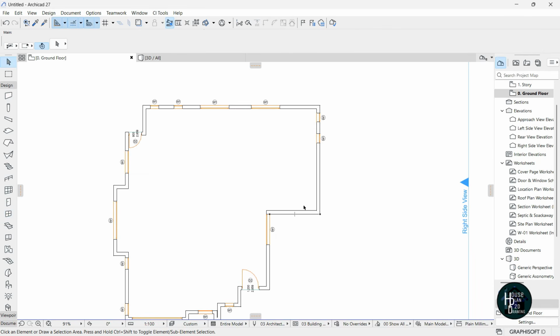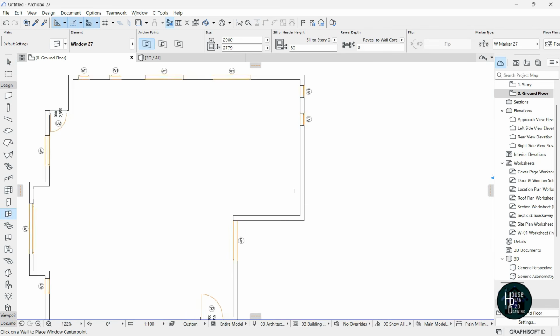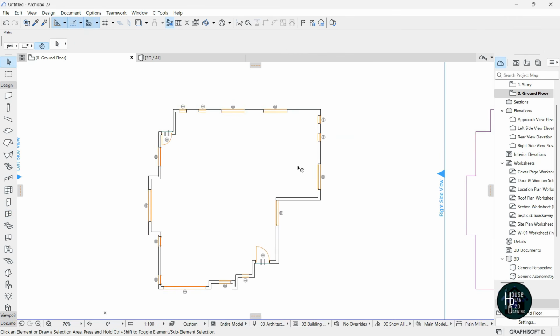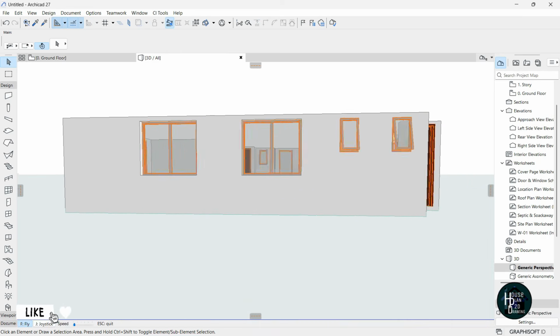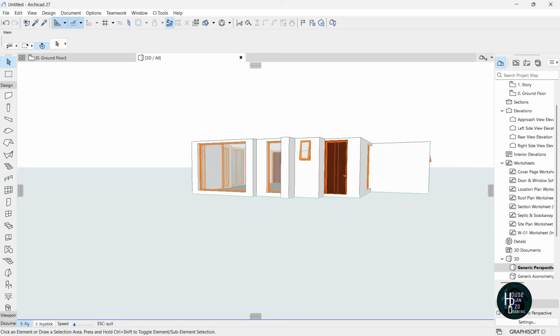Now there still needs to be a window here. I'm going to hold on Alt, select this and try and place a window here too. So it's going to be something like this. Press escape on your keyboard and let's go to the 3D model. Let's check everything that we've been doing. Let's see if it aligns with what we want to do. Now this is perfect.